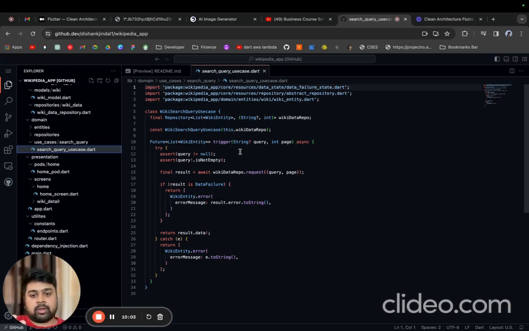If there is a success response, then send the success response back. So that is the only logic being handled here. Is there data or not? Is there a failure, or is there a success? These three things are handled here. All the other things are being handled by the repository.